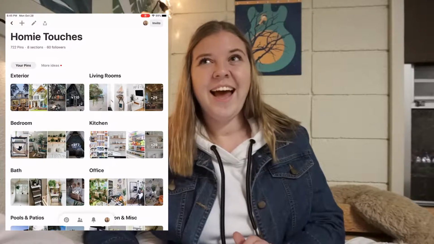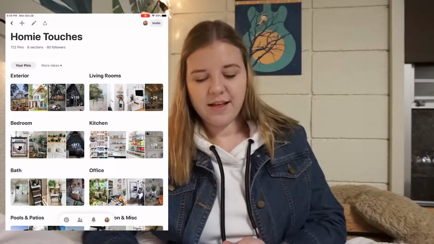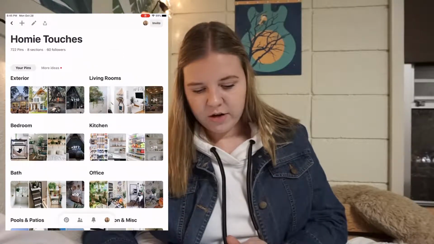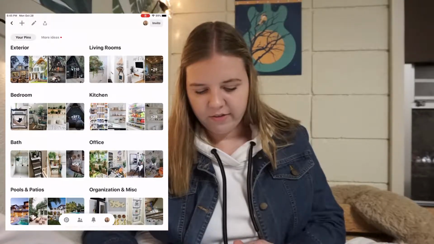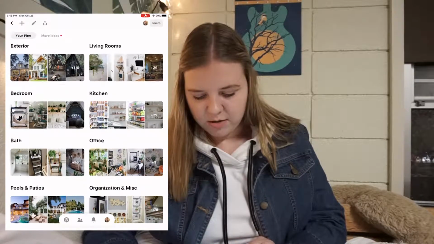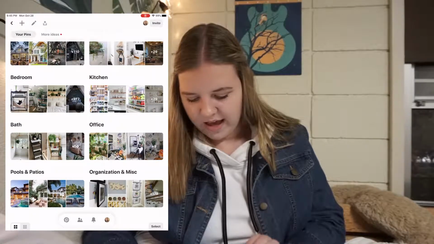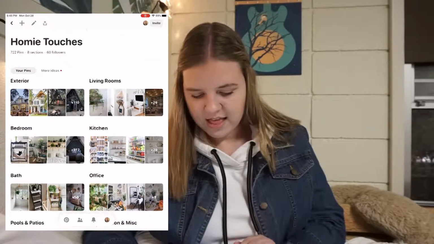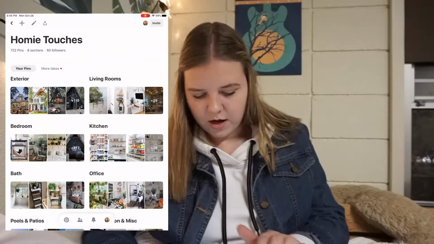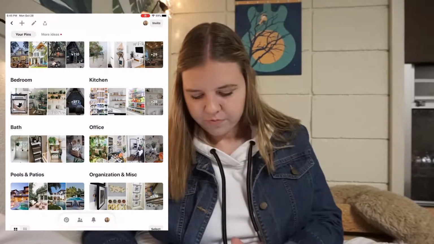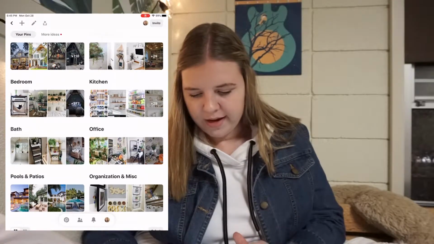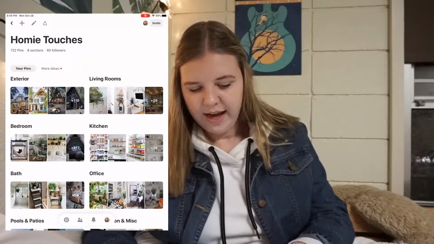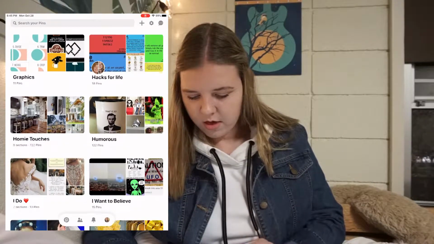I spent hours doing this one day, but I have 8 sections for exterior, living room, bedroom, kitchen, bath, office, pools and patios, and organization and miscellaneous. So they're pretty self-explanatory, but there's a lot of pins in each section, and it's one of my biggest boards.